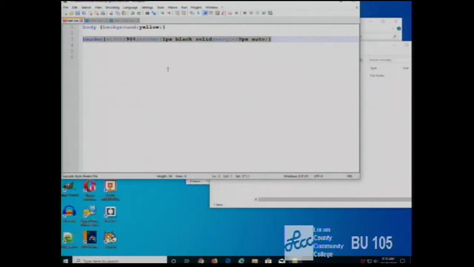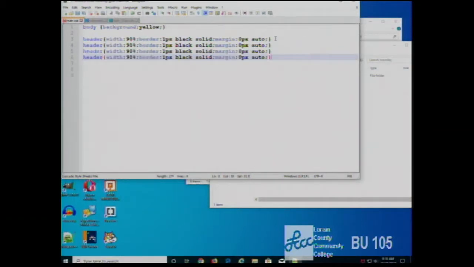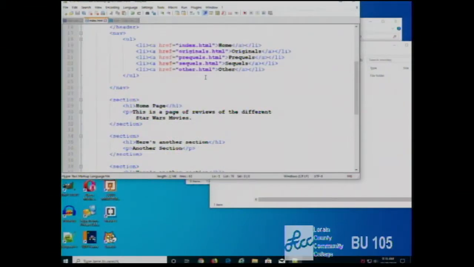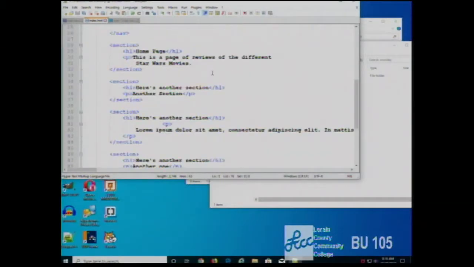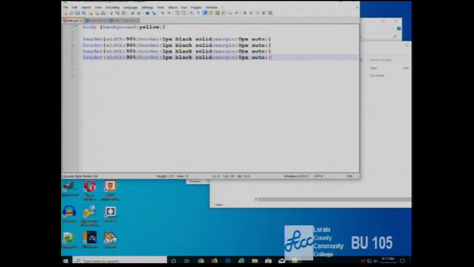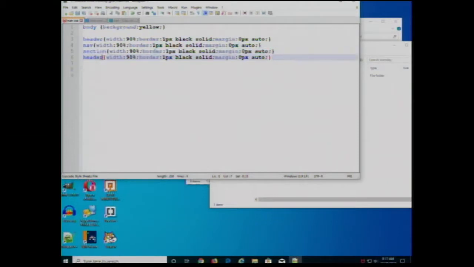And we'll do that with everything. And by everything, I mean the header, the nav, the sections, and the footer. Why not just body? Good question.